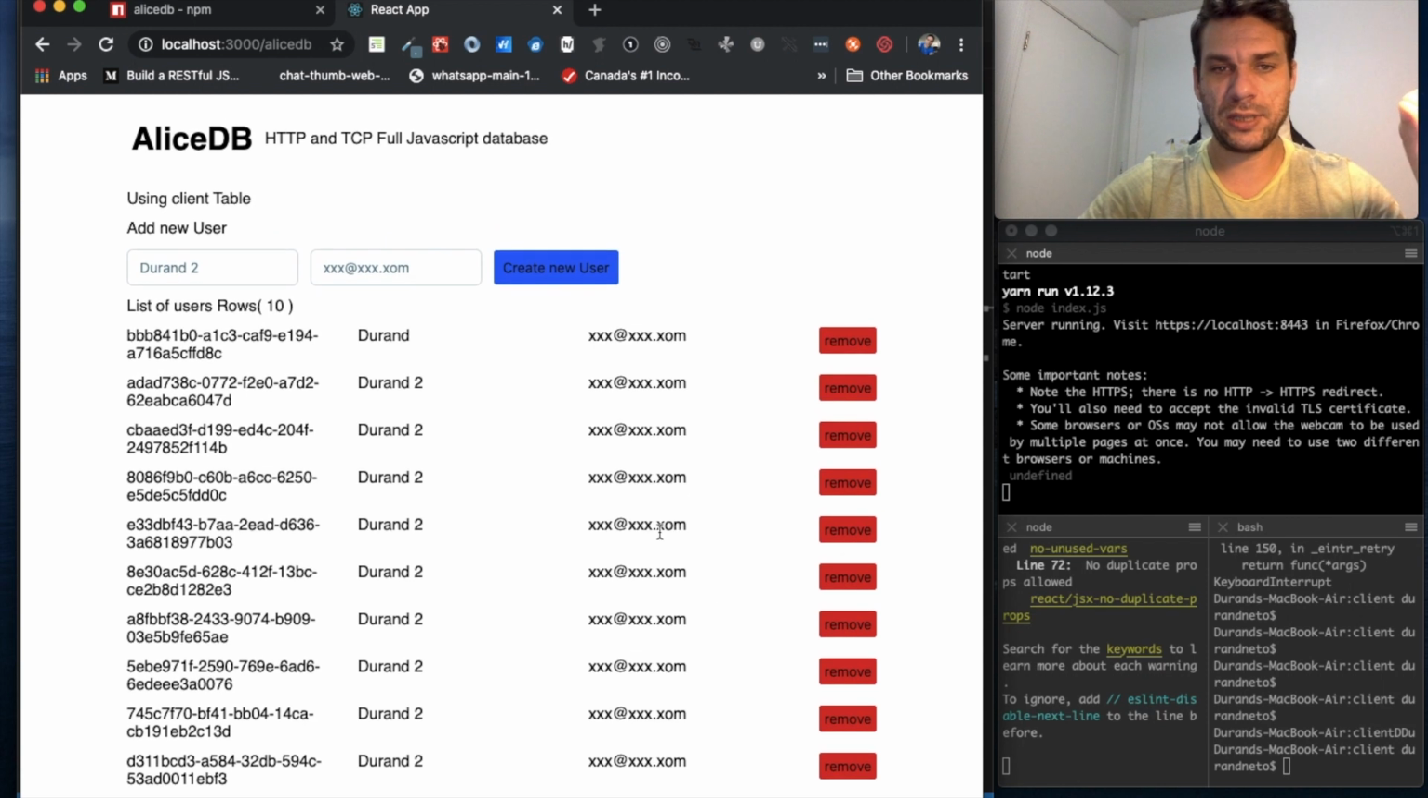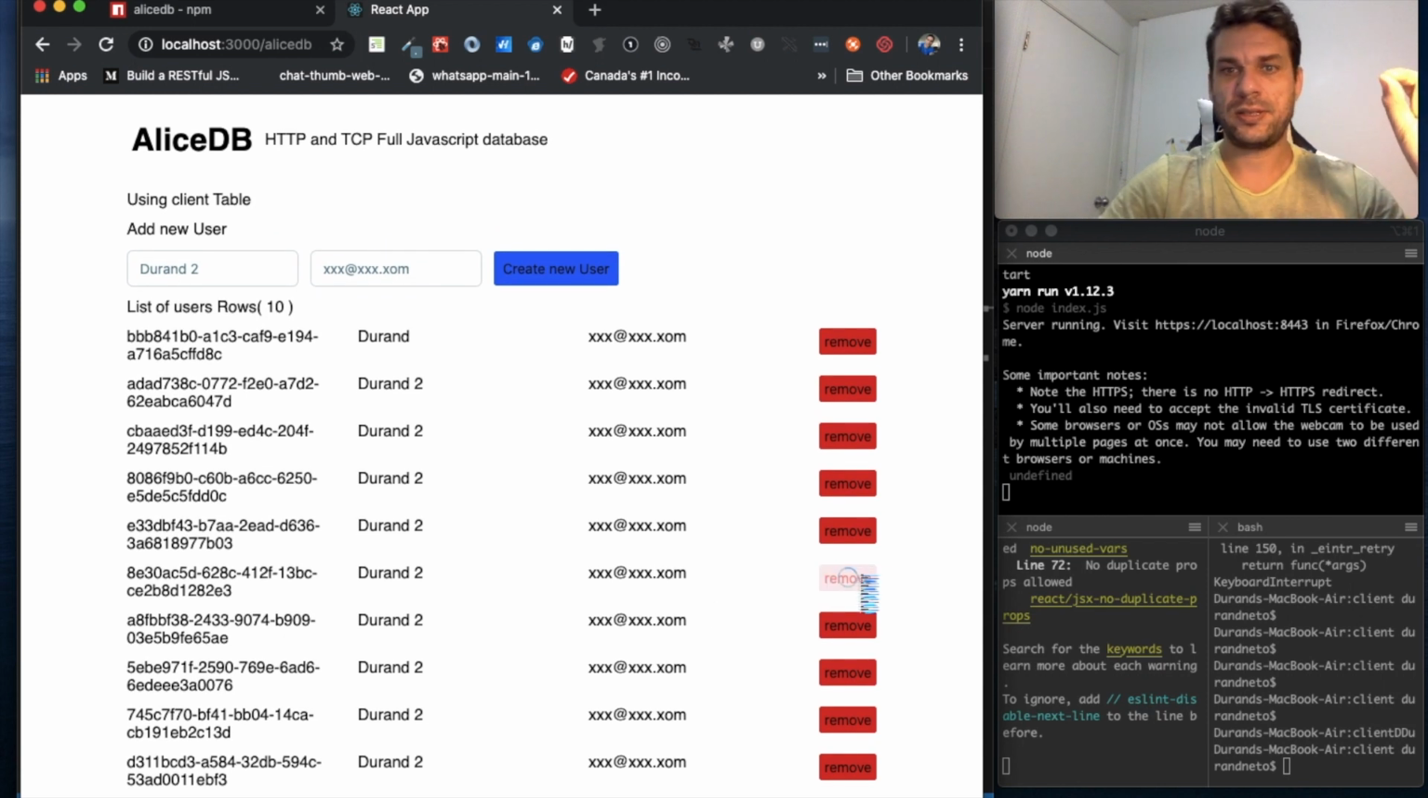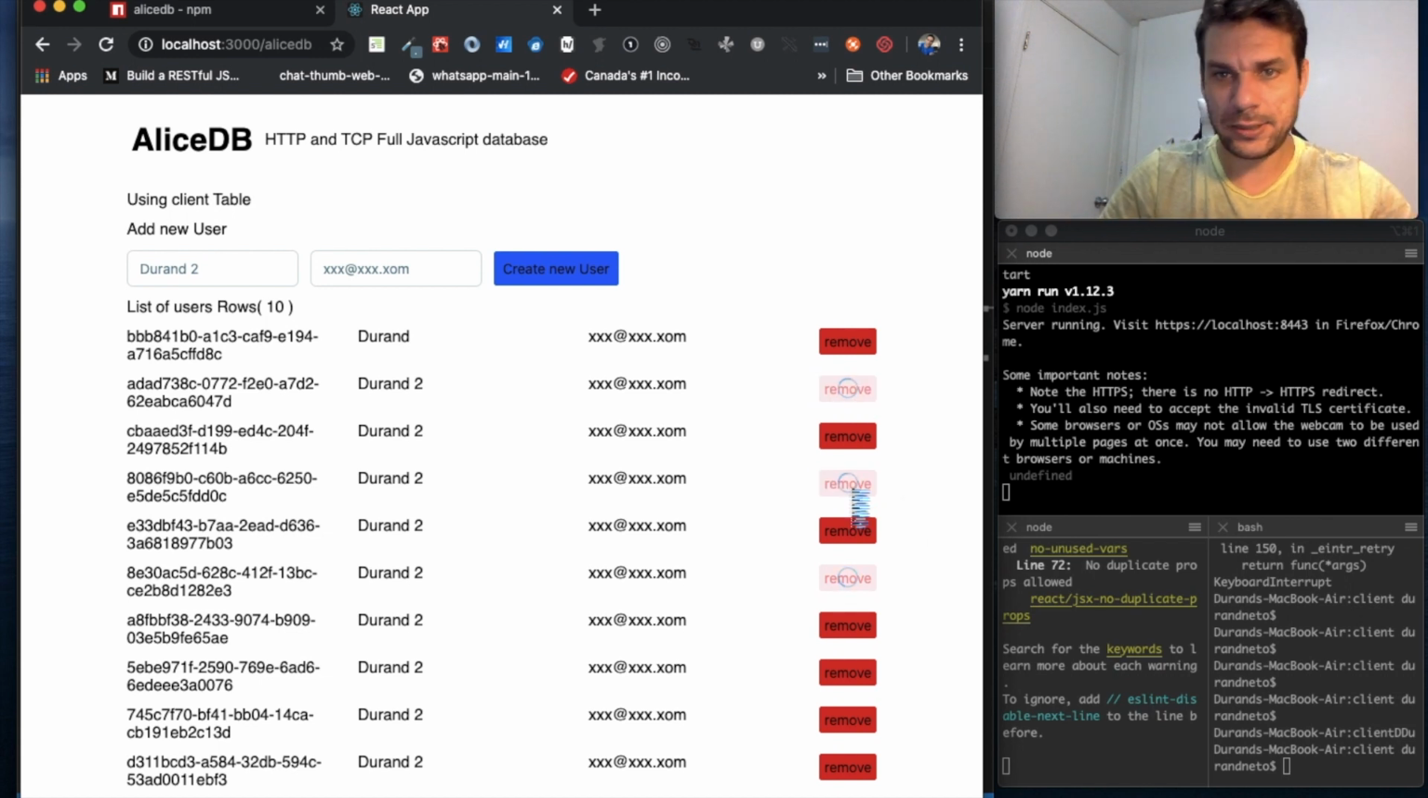So let's try to delete this one. See, I put the button to load. Let's try to delete this one, or delete this one, or this one. So you have the feedback on the screen. So let's implement this function here.